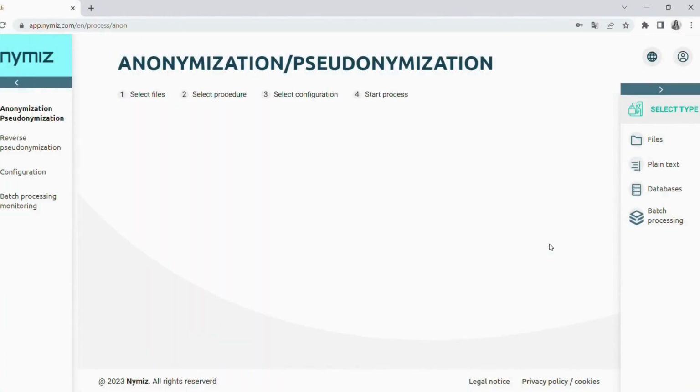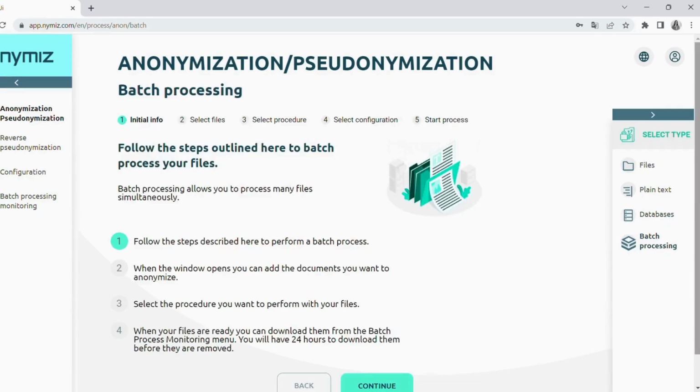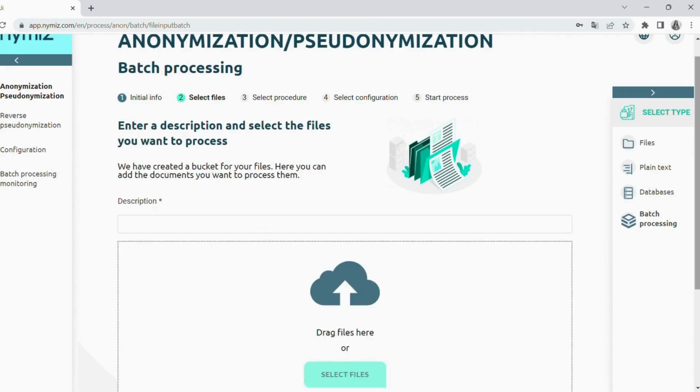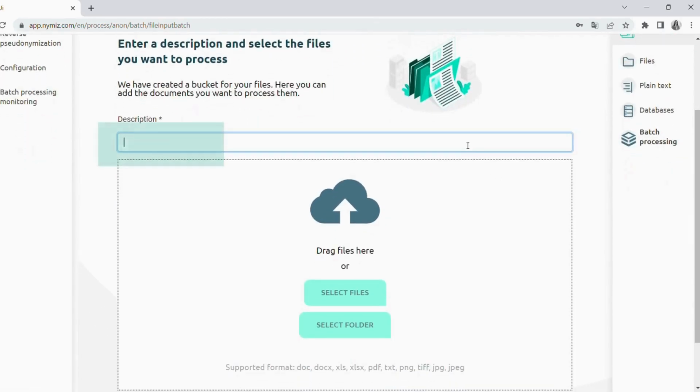Nymiz offers you the ability to anonymize multiple documents and even folders using batch processing functionality. How do we do it? In the menu located on the right of the screen, we select the batch processing section and access the initial screen where the instructions to follow are summarized. We select the Continue button and access the next step where it is necessary to name the batch and load the files or folders to be anonymized.